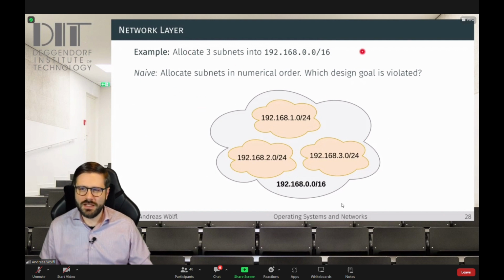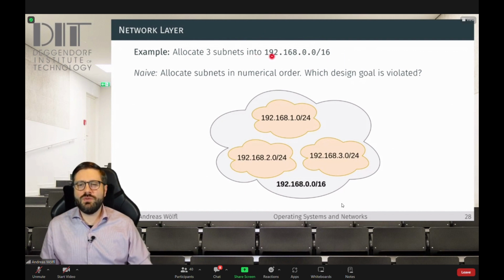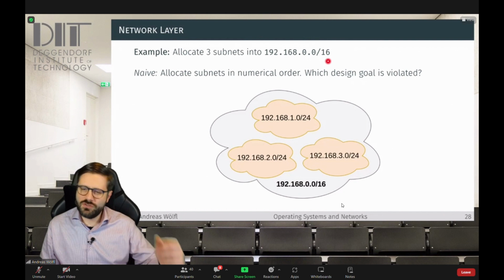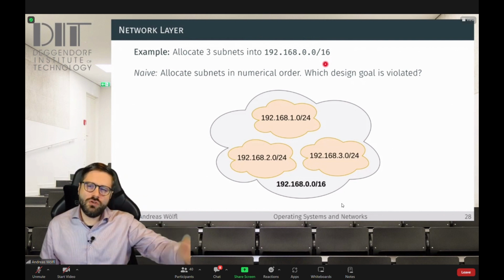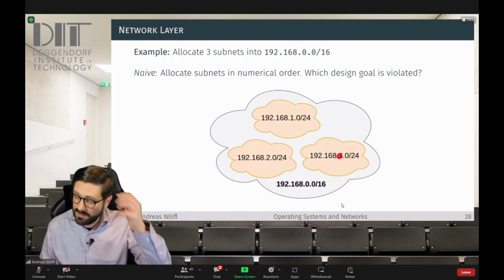So if we have a base network, which is this one, 192.168.0.0/16, and we say we want to segment this bigger network into 3 smaller networks. We can do this. So this is the bigger network, and then we allocate a smaller network at 192.168.1.0/24. So this ranges from 0 to 255. Then we do 192.168.2.0/24 and then 3.0/24.